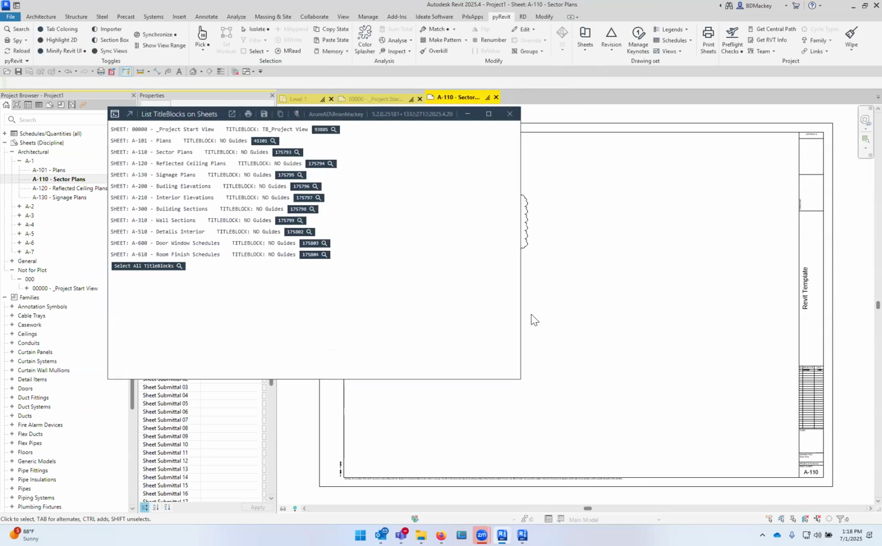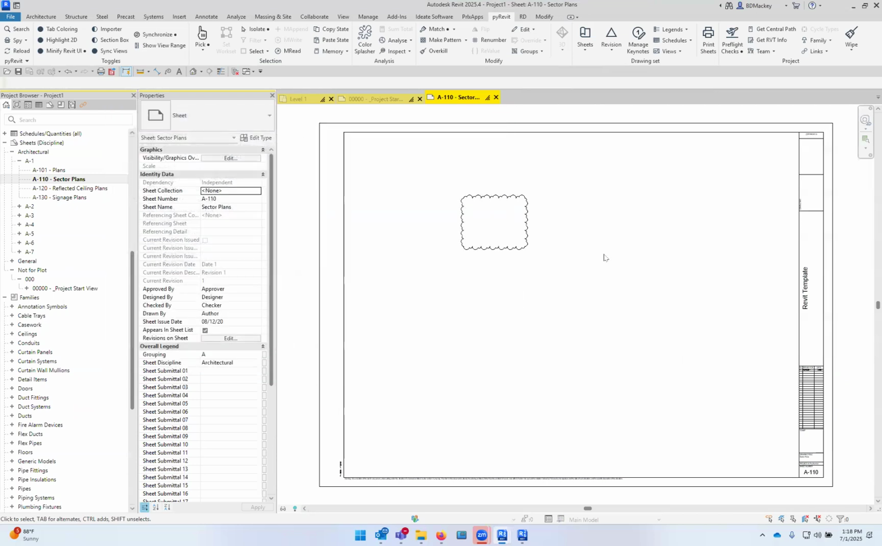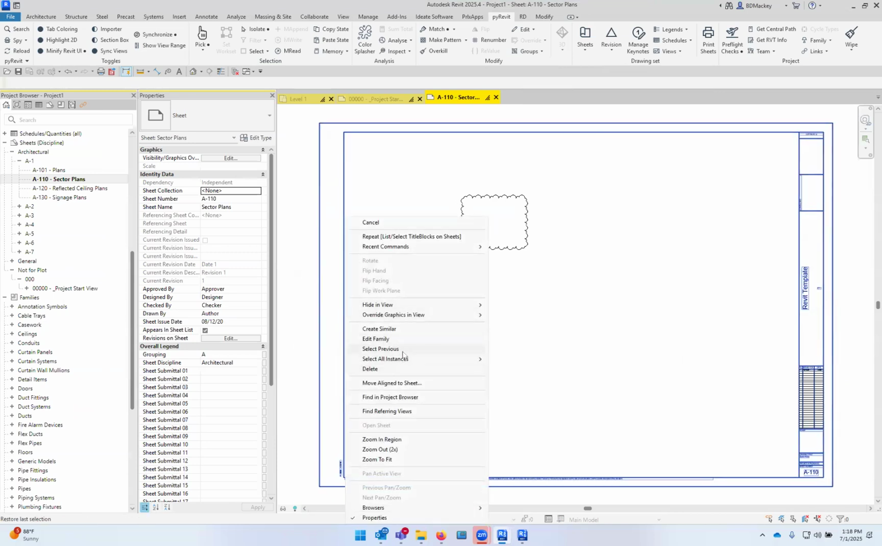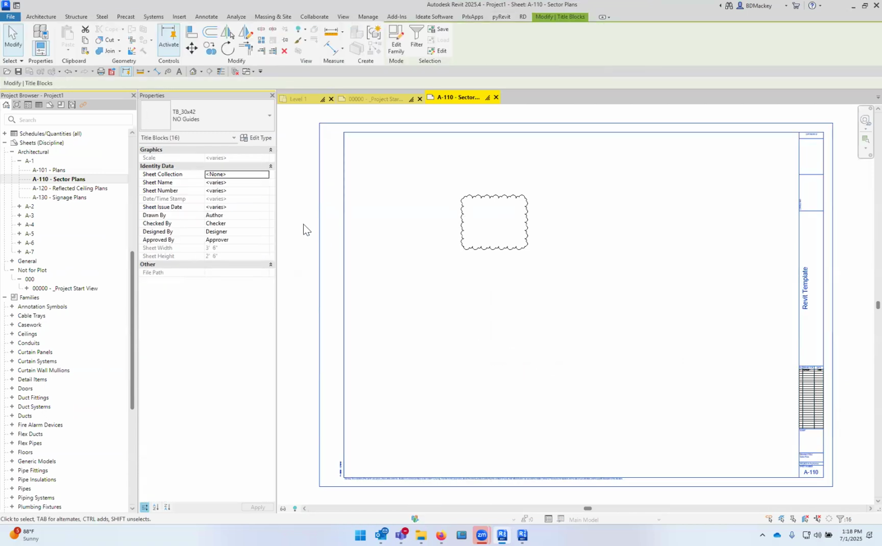Well, that'll tell you the title blocks you're using. Select all. Then select all. Yeah, I just do select all instances here like this. So that's how I swap out title blocks.